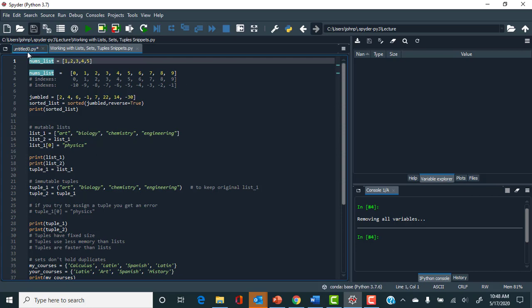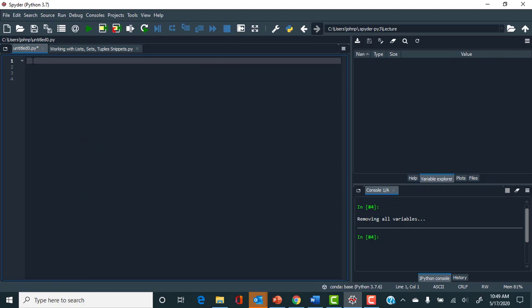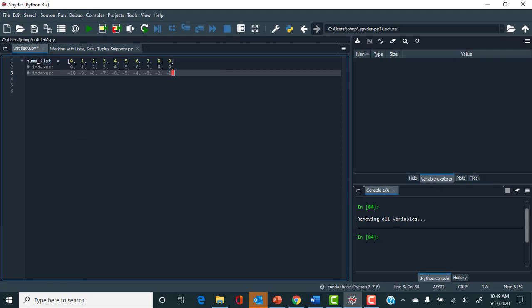So let's get started. The first thing I wanted to do is remind you that we had done some slicing with strings, and I'm going to start out doing some slicing with lists, and then we'll get into some of the properties of lists. So let's copy over the snippets here. I've created a list called nums list, and it ranges from 0 to 9, and it's inside of brackets. That's how you create a list: you put the elements inside of brackets.